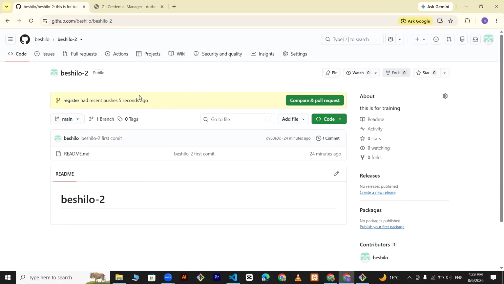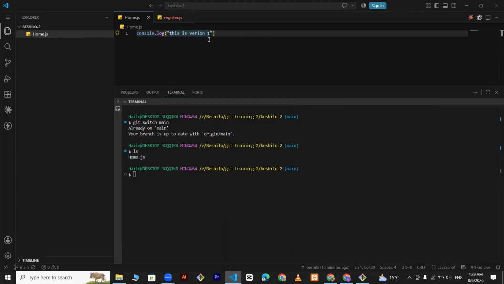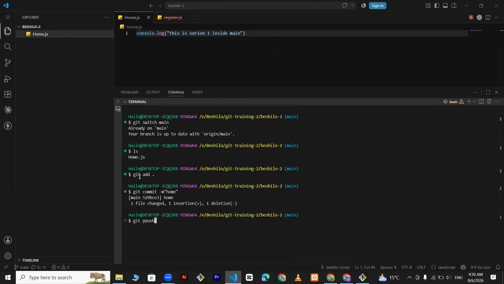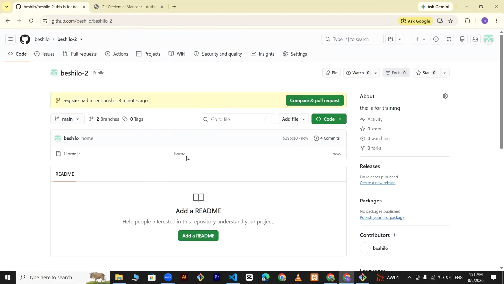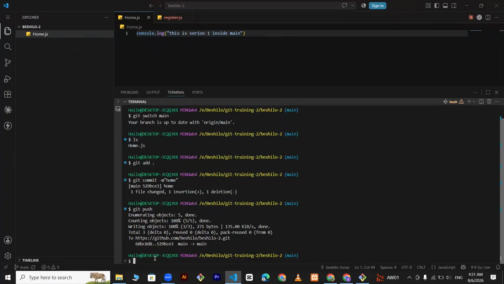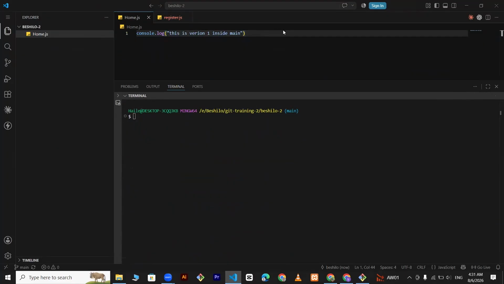Let's see also our GitHub. It shows compare and pull request. Inside main, let's change this file. This file is inside main. Let's change it inside main. Let's say git add, git commit. I can say homepage, git push, because this is already connected. Still it shows compare and pull request. And let's clear to see the detail, and let's increase the font size.